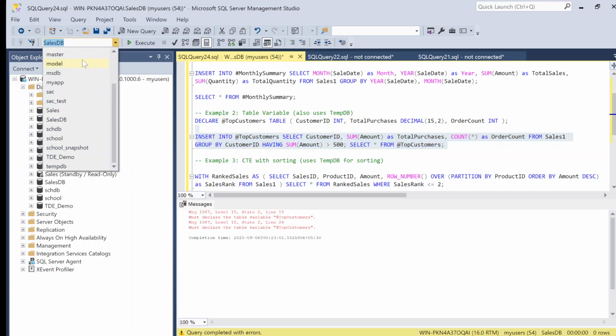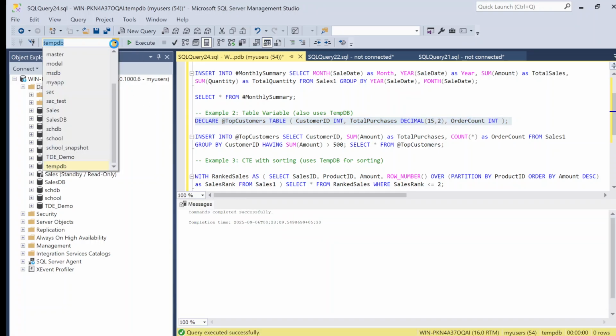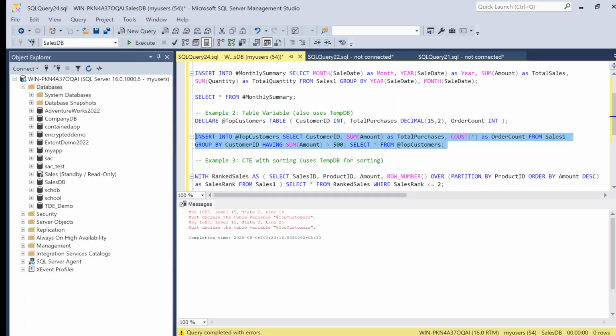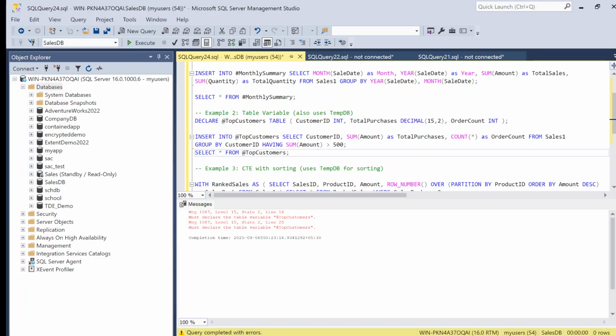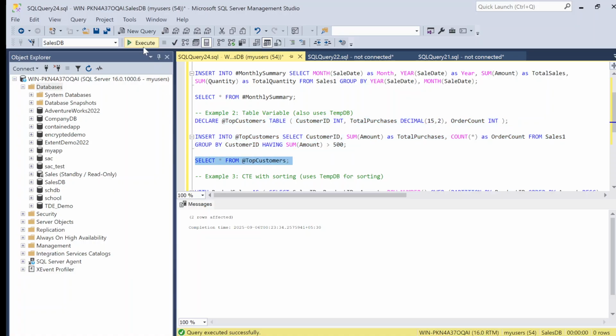Okay, let's go into TempDB first. Done. Now we are going back to SalesDB and now we are running this one. I think we do not need to run both at a time. And now we are executing this.